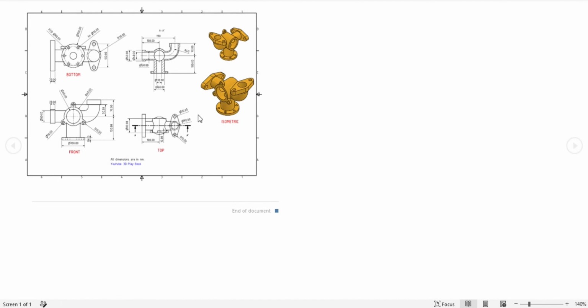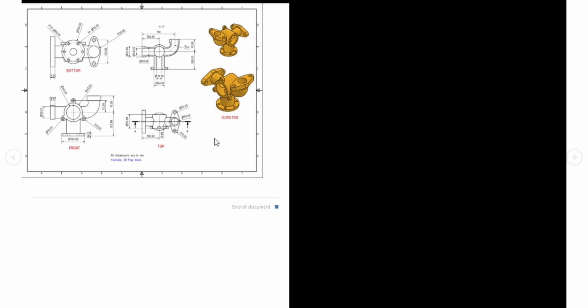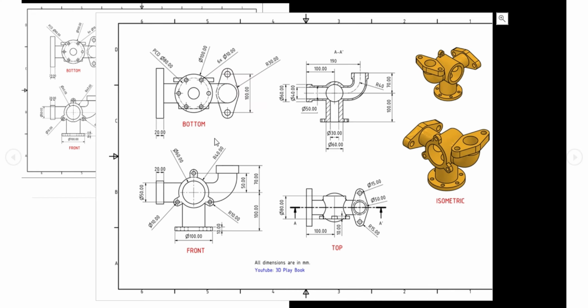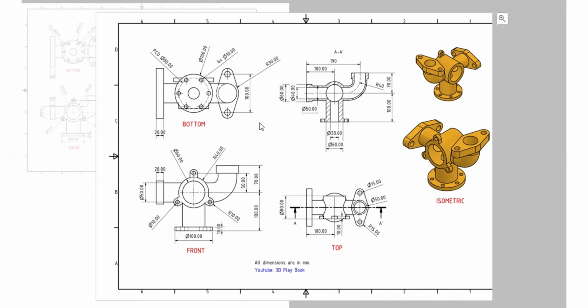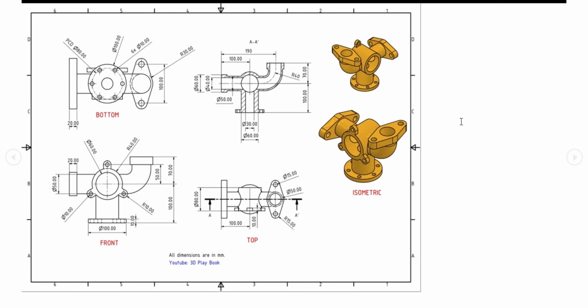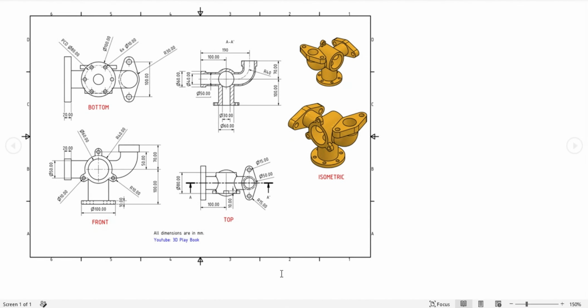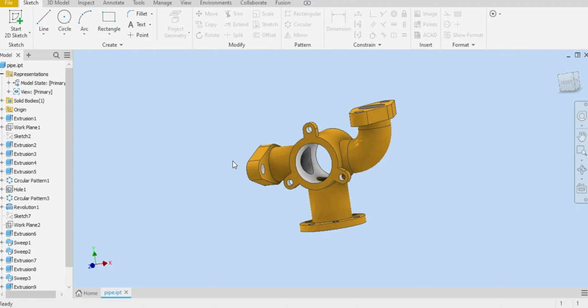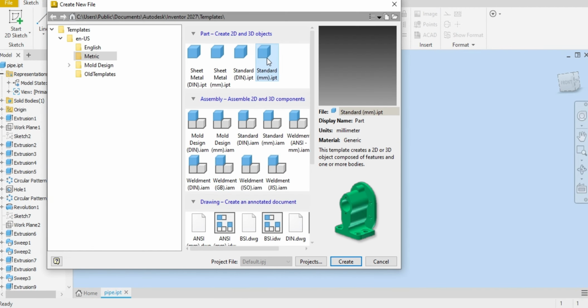This is a drawing sheet for this part. Let me just show you. Let me just undo that and show you the whole sheet. Okay, so these are the four views for this part. Look, bottom, front, and there is top for this pipe. So let's go make this.